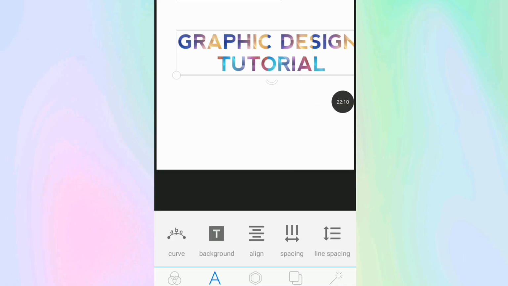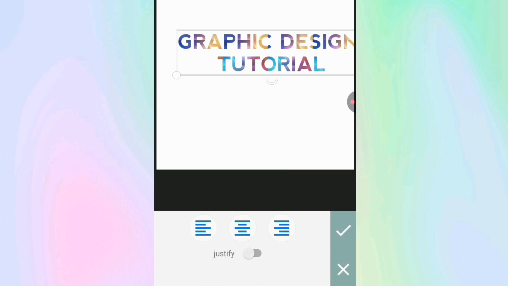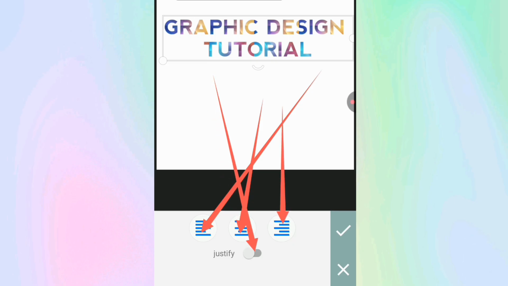Another one is called align. The work of align is to show you how the text is supposed to look. So if I go to the left side, this is called left alignment, this is called middle alignment, this is called right alignment, this is called justified. So if I press this one, it is justified. If I press this one, it will carry the text to the right side.